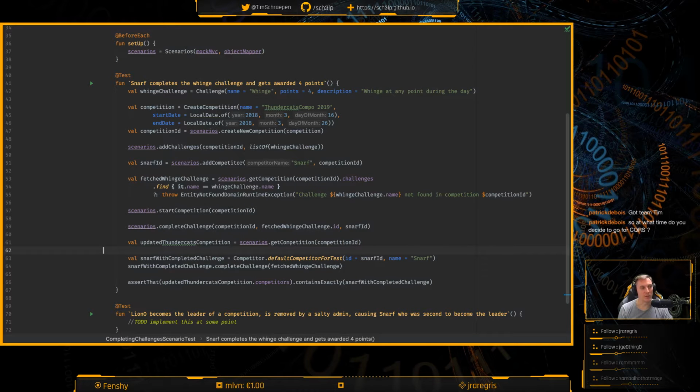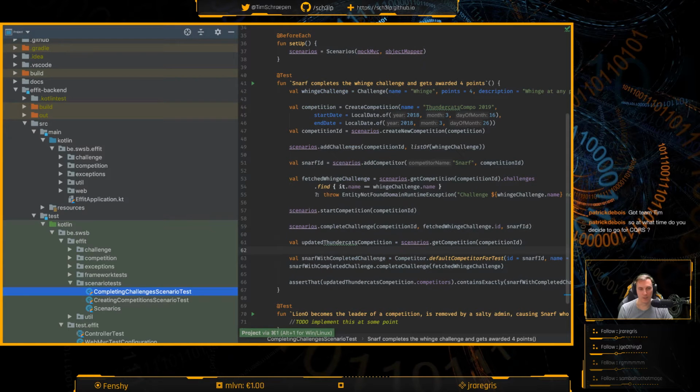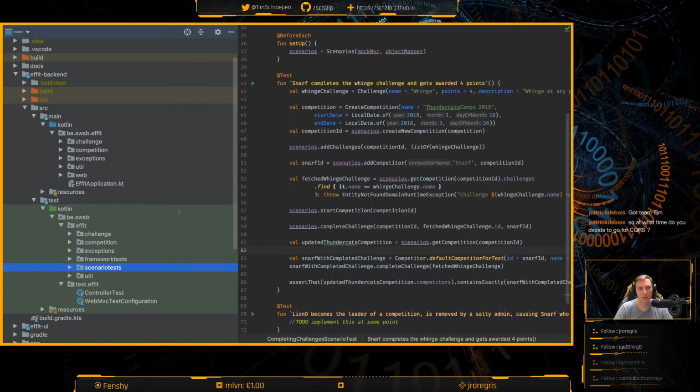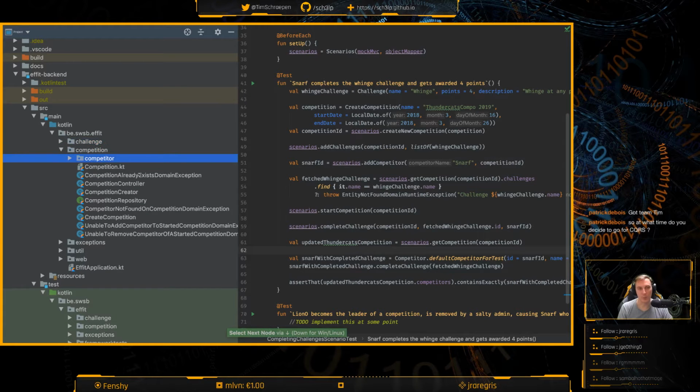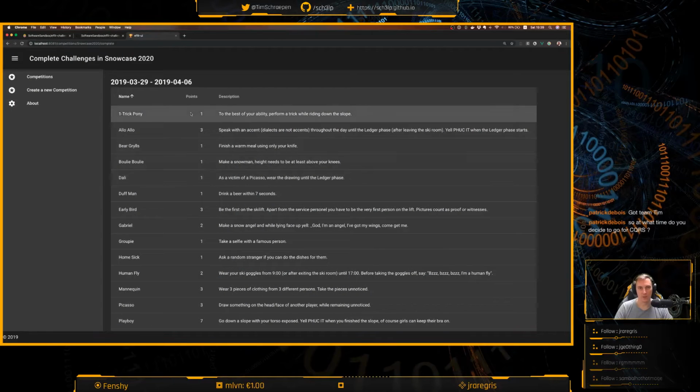So at what time do you decide to go for CQRS? This is a very good question, Patrick. I think if you have a very complex domain. In our case it's really not complex because there's only a competition, it's got a competitor, and a competition has challenges, so the domain is quite simple. And I knew that I still had to learn a lot with a very small domain, so then I definitely would not choose CQRS because it creates so much overhead, especially in the beginning, that it'll stall your learning.